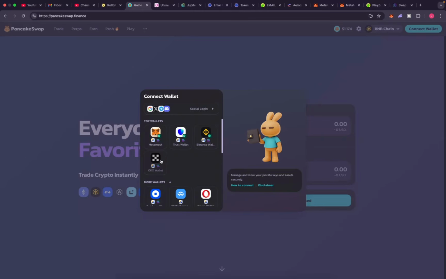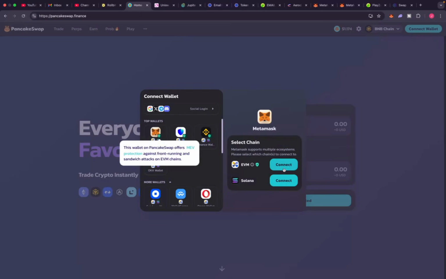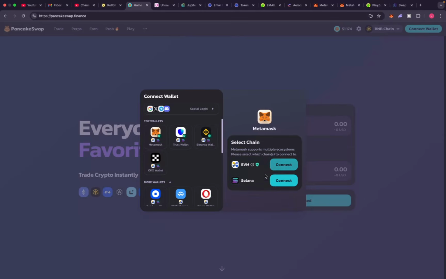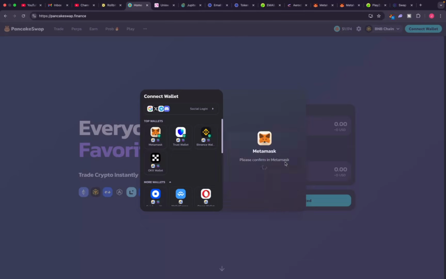So you see from here, I will now connect to MetaMask. I will just select MetaMask. They say EVM. You see, I told you, EVM compatible. They say EVM stands for Ethereum Virtual Machine and allows different blockchains to run Ethereum-based apps using the same wallet address. They asked me, am I trying to connect to EVM or Solana? I will say EVM, because it is Binance Smart Chain I want to use now, and Binance Smart Chain is EVM, but Solana is not EVM. I will now click on connect.